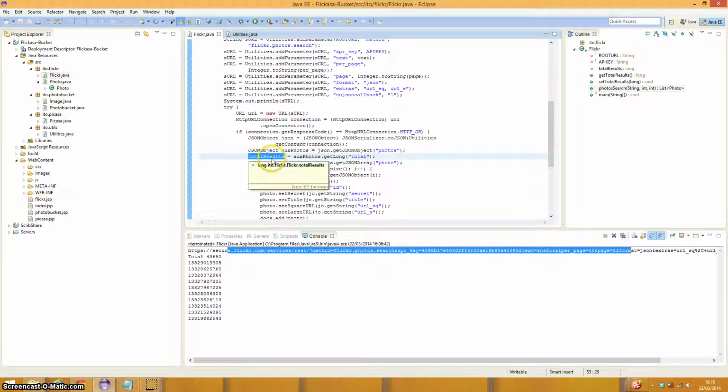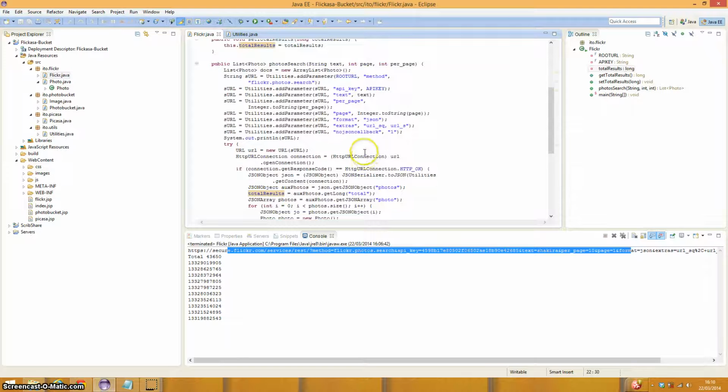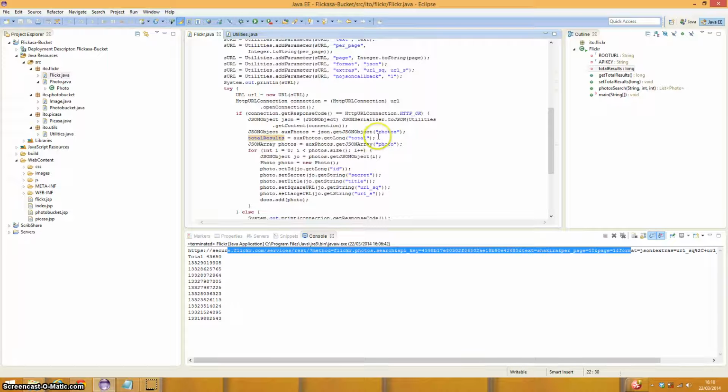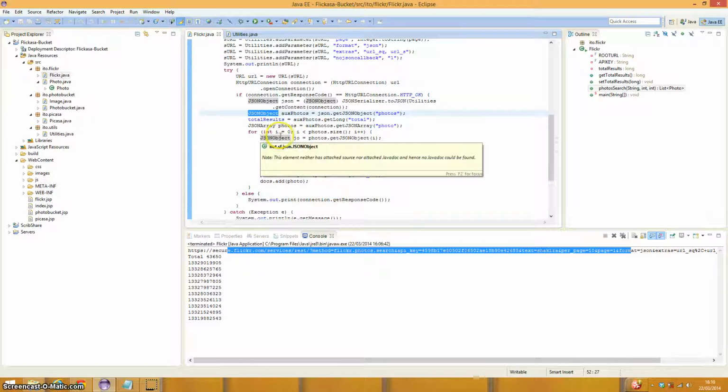We store in total results just a number, I mean the number of results that we have here. It's an attribute of the class that basically retrieves the number of results. And finally we create these photos, which will contain all the photos. It's a JSON array because there are several elements, and for each element we obtain the JSON object, like here. And each JSON object is a photo.